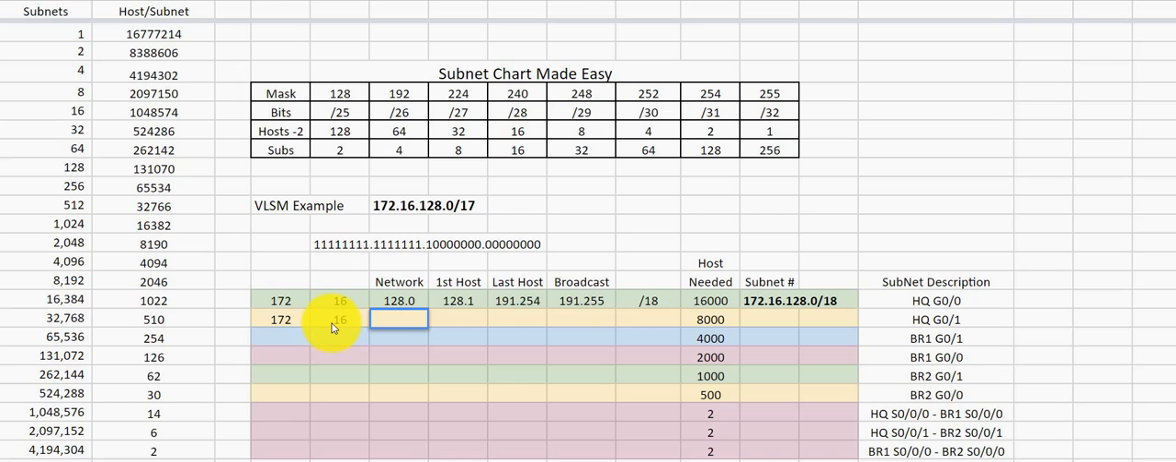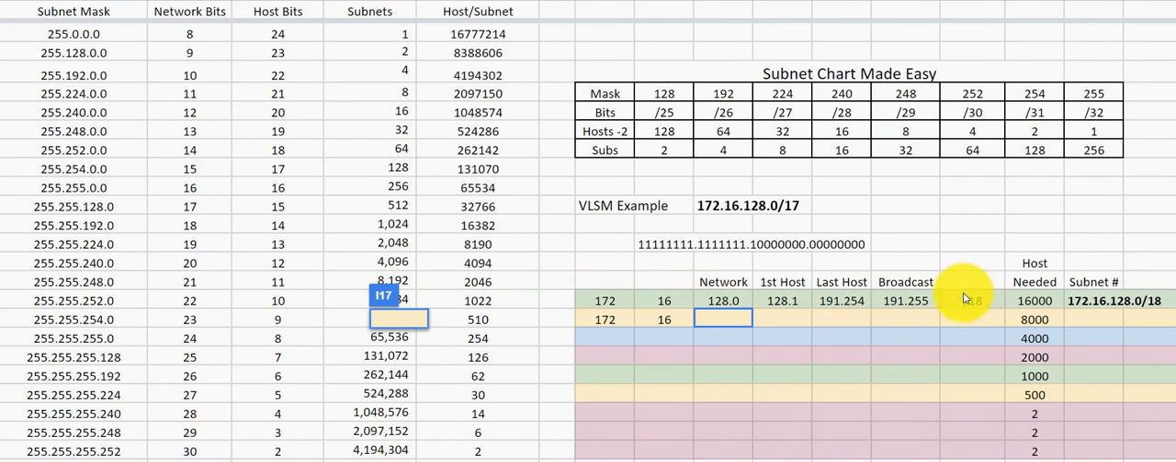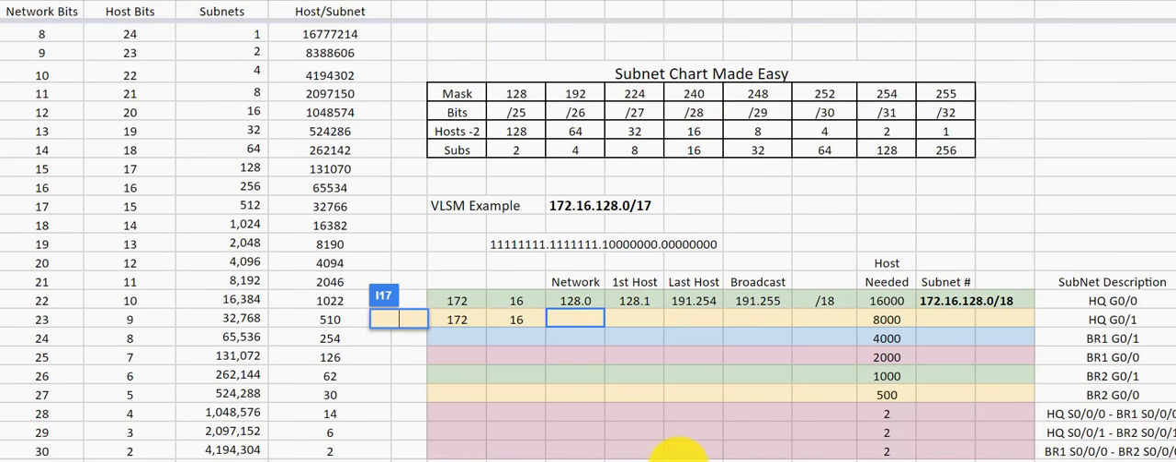And since we're calculating with a /18, we're doing the 192 place. So if we look at our 192 place, then we're going to count by 64. So we're going to add 64 to 128. We say 128 plus 64 is 192. So 192.0 is my next network address.